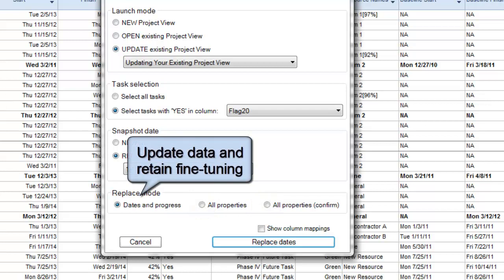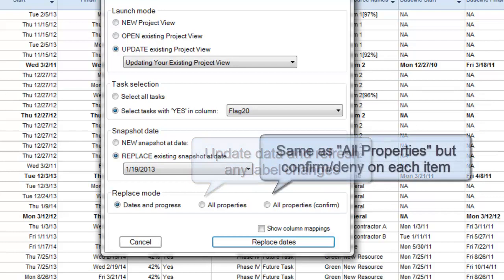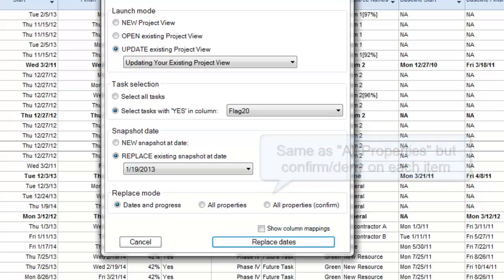Dates in Progress will essentially update all the data within our OnePager view without upsetting any fine-tuning we've applied within our OnePager document already. All Properties will update all the data and write over any label changes we've made in our OnePager document. All Properties Confirm will prompt you for each change in the data that it sees, and you will confirm or deny OnePager for making those changes one at a time.